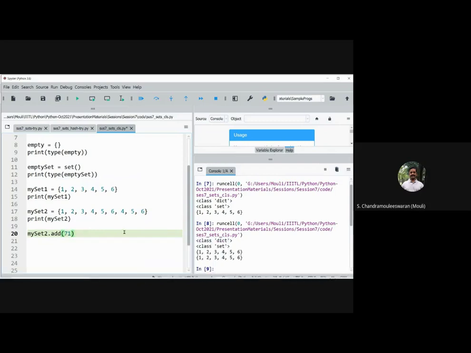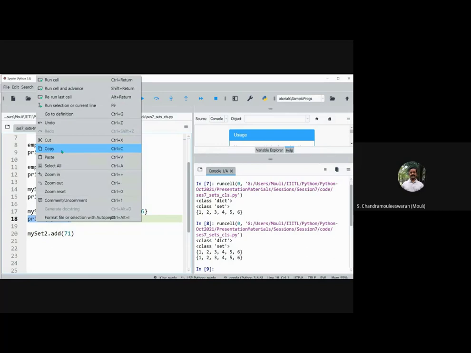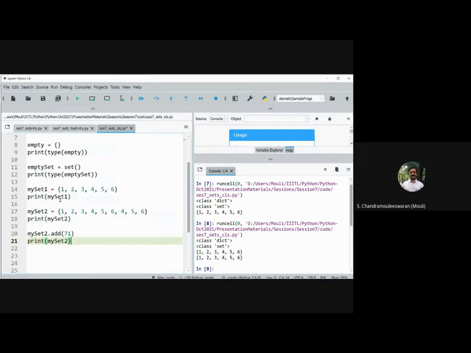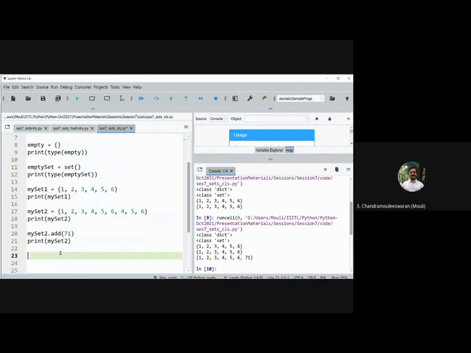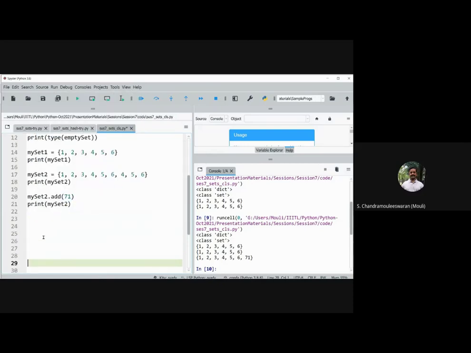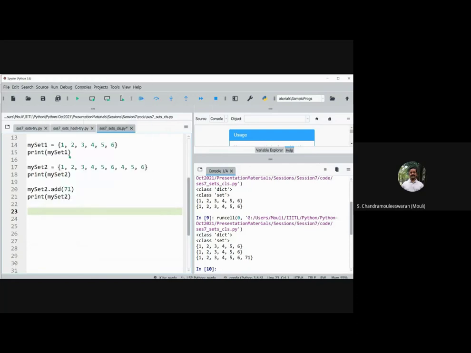This is a new item which is getting added, and it should accept it. So 71 gets added. Similarly, you can add any other item, different items. If you add, it will be able to take it. So let us try to add some more, because I want to remove some items later on.